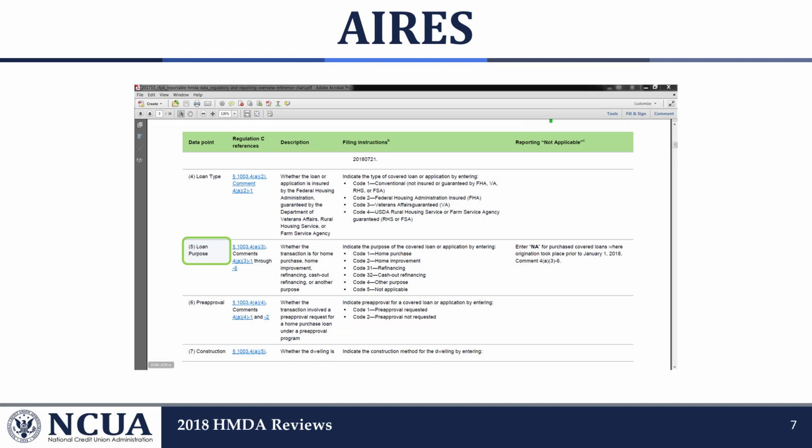other purpose. Number 6, pre-approval, indicates whether the applicant requested pre-approval under a program qualifying as such, or if the applicant did not request a pre-approval. Number 7, construction method, indicates if the dwelling will be site-built or a manufactured home.